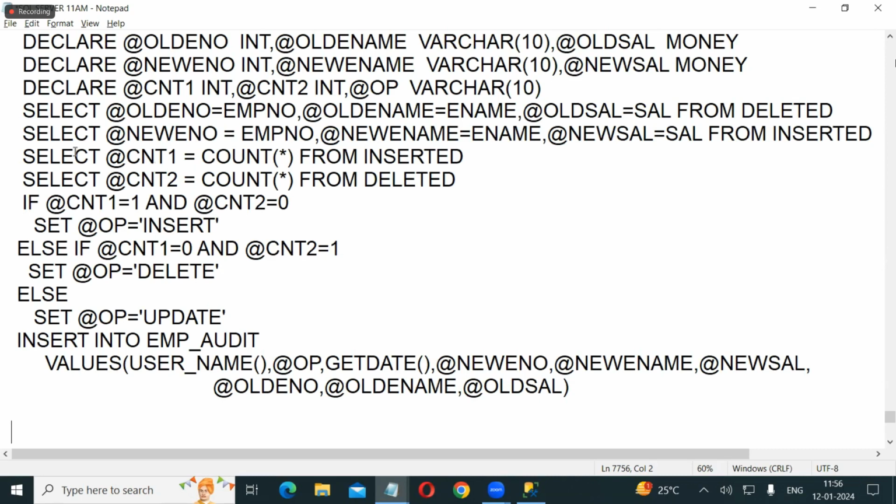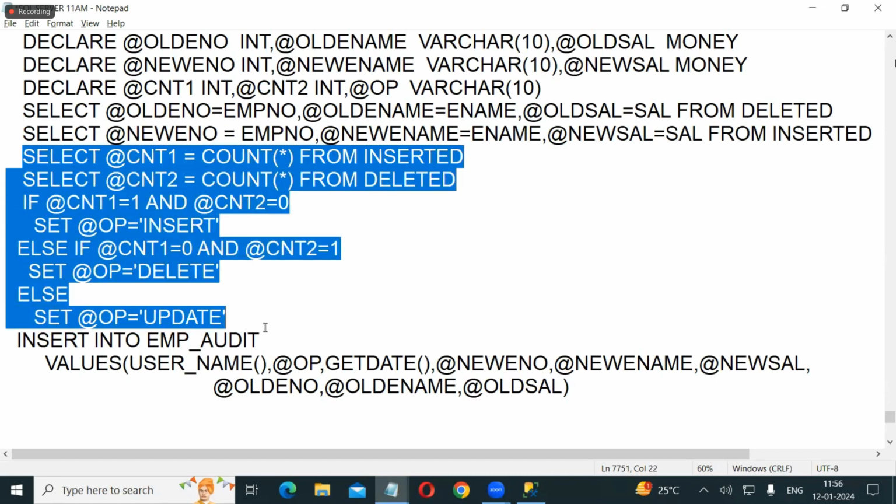But what I'm doing is one trigger. In one trigger, I'm writing all this. So if you create a separate trigger after insert, a separate trigger for after update, and a separate trigger for after delete, you don't need to write this. You don't need to check.